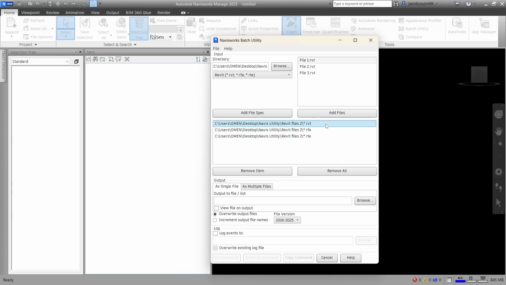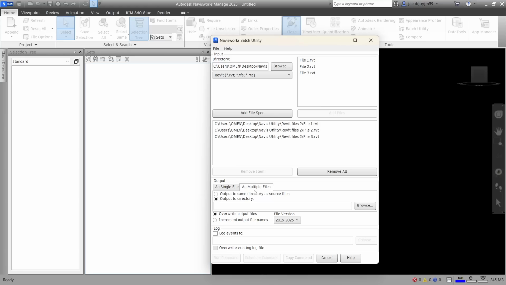So this is adding Revit project file, Revit family file, Revit template file. So if you want to remove Revit family file, you can remove and you can keep only Revit project file. So if you want to add all three files one by one, you can add. Either way you can do it. After that, choose as multiple file. So I'm going to set the output file, output to same directory as source file.